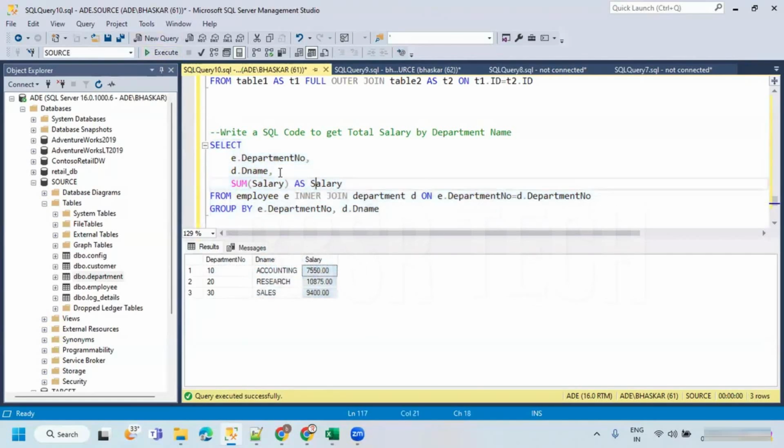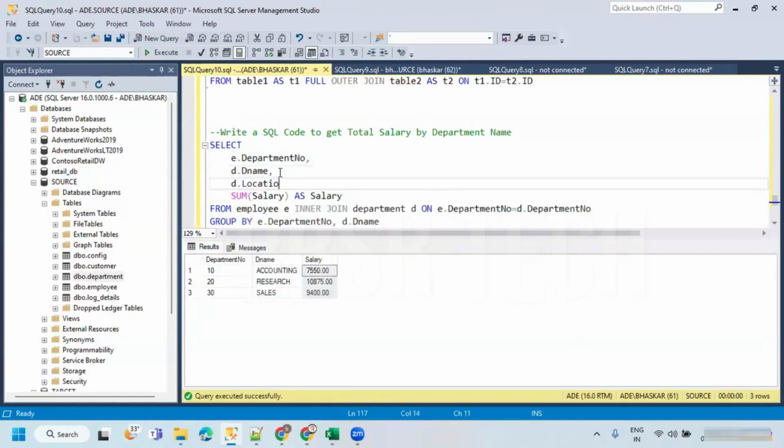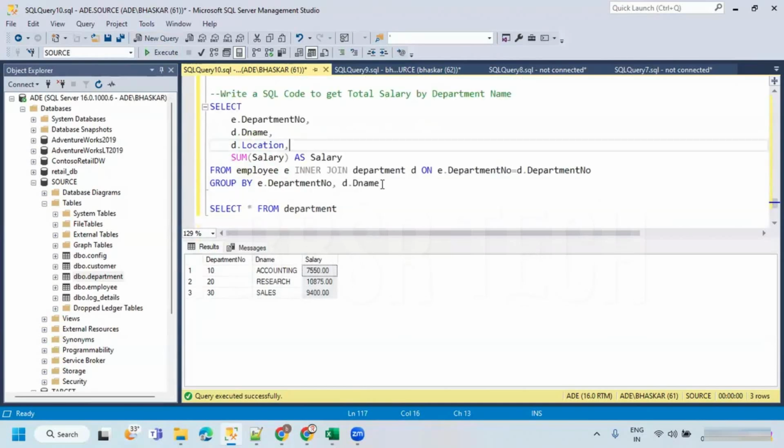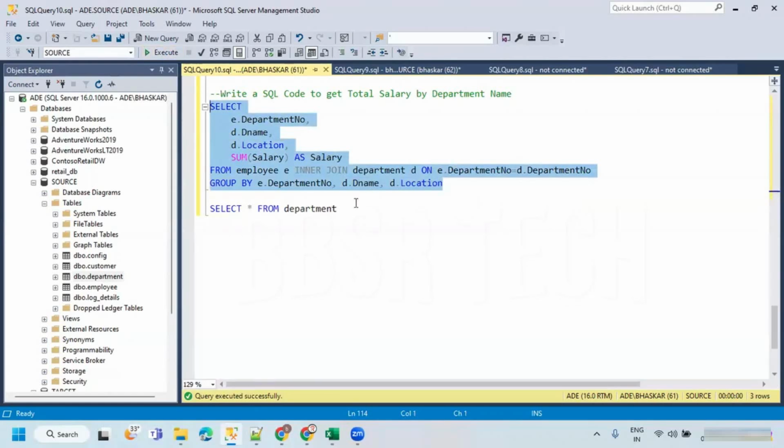I wanted to see the location also. Then you can add D dot location. So here we need to say D dot location. Let's execute again. We are going to get the result like this. This is one type of the approach, but this is not a recommended approach basically. Okay, so 100% the result is perfectly alright. So I can do this in a different way.